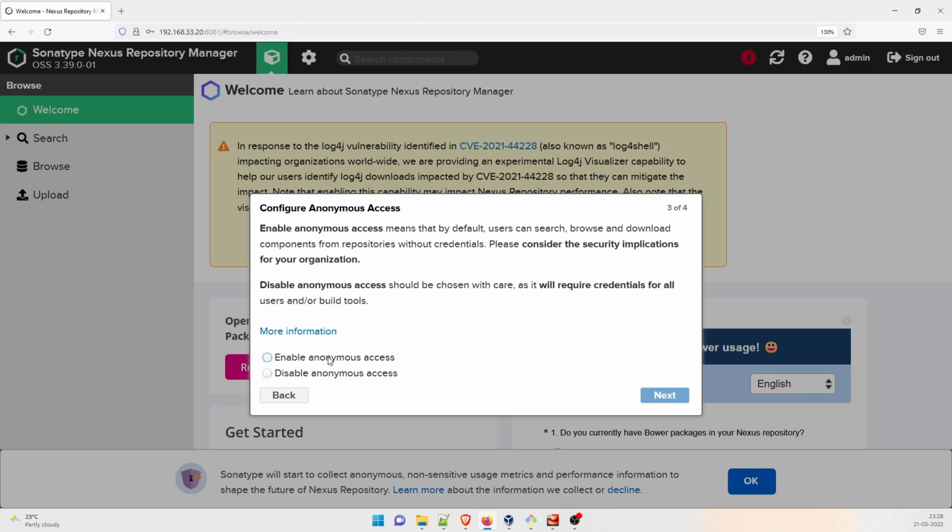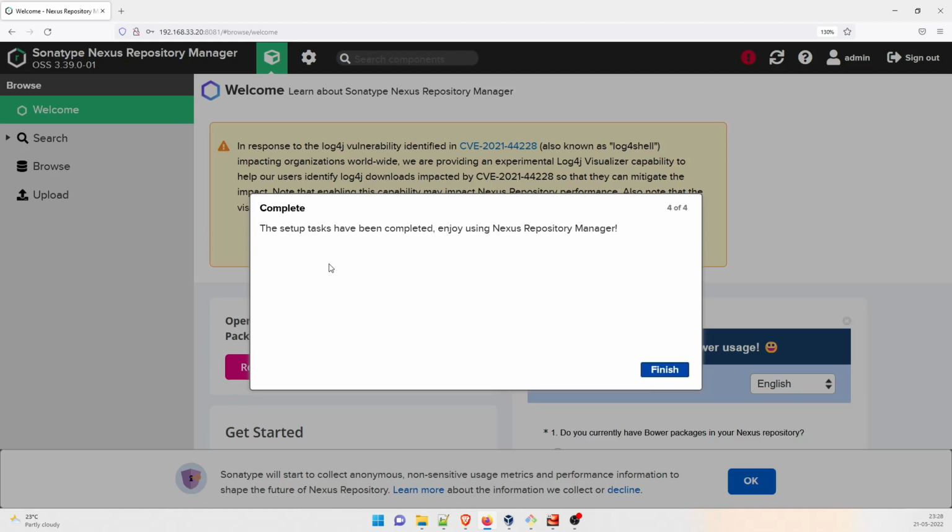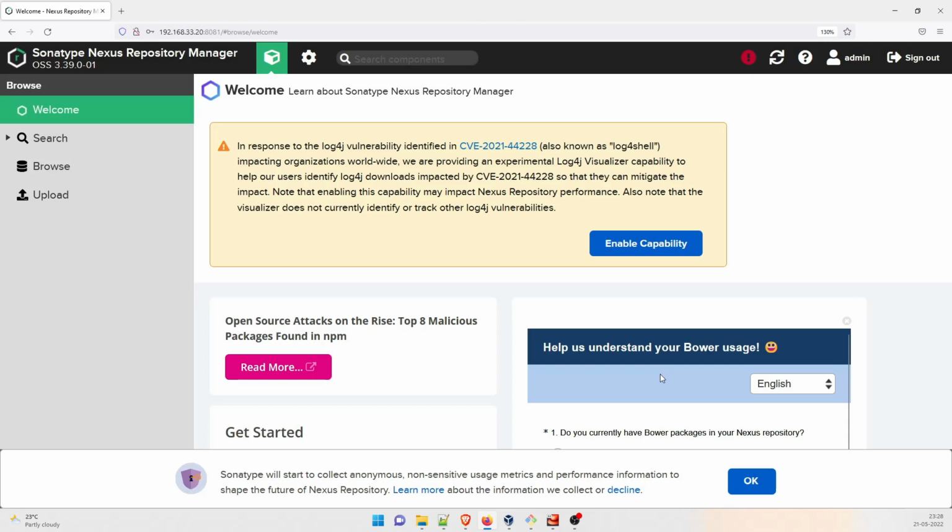Next, enable anonymous access or disable anonymous access. It's totally up to you. I'll just enable it. Next, the setup tasks have been completed. Enjoy using Nexus Repository Manager, and then just finish it. It is saying welcome, learn about Sonatype and so on. So this is perfect. That's the end step that you have to do.